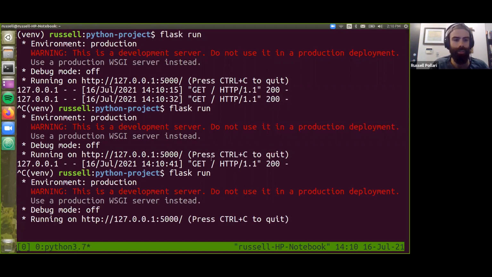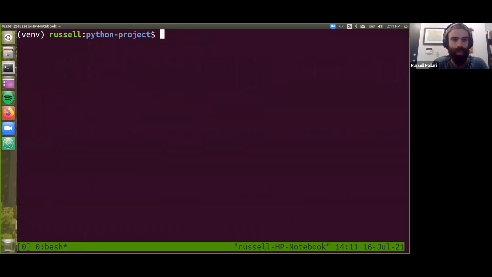And so what I want to do is change the environment to development. Then Flask will be in development mode, or debug mode, which is super handy. Anytime you make a change to your Flask server, the server will reset, so I don't have to manually do it every time. I can do that in a few ways. The way I usually do it is by defining an environment variable.